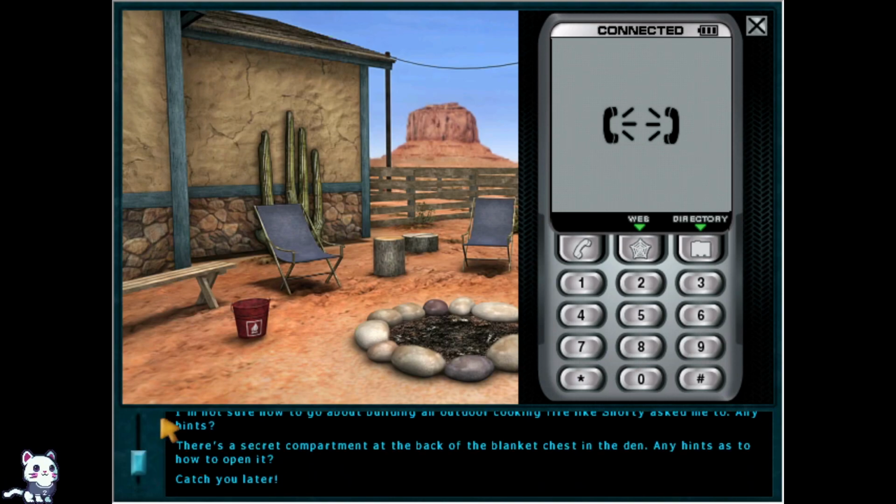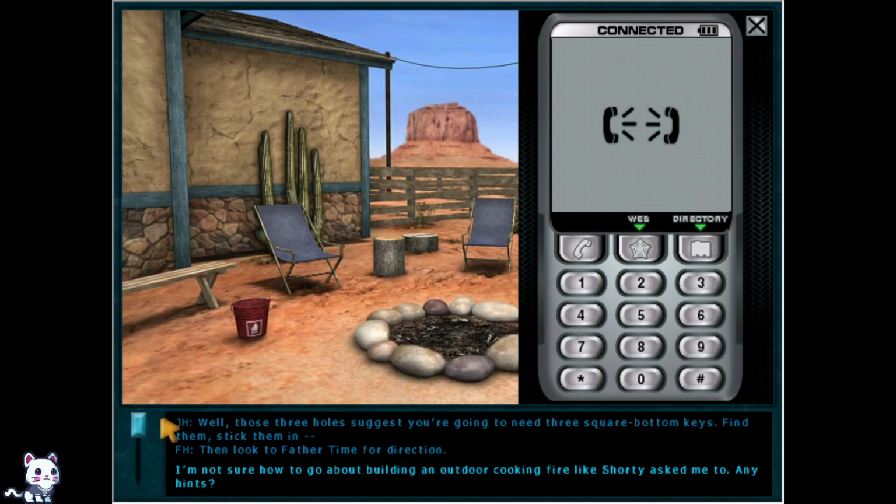There's a secret compartment at the back of the blanket chest in the den. Any hints as to how to open it? Well, those 3 holes suggest you're going to need 3 square bottom keys. Find them, stick them in. Then look to Father Time for direction. 3 square bottom keys.